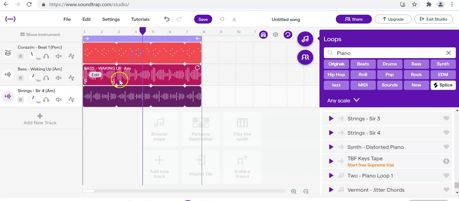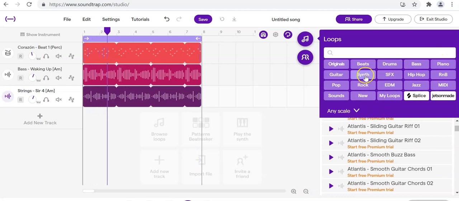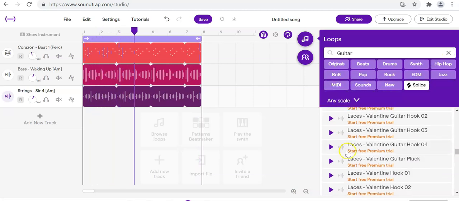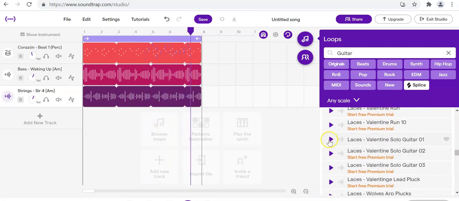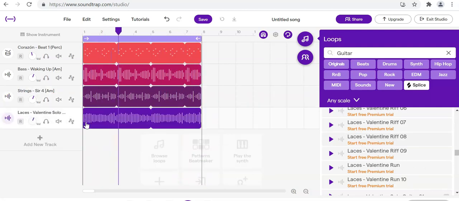And now you're going to keep adding layers until you have 4. So you can pick a different one now. If I turn piano off, I might want to go to guitar and find one that fits what I've got. Kind of like that. Take that, drag it in. So now I have 4 layers of loops.